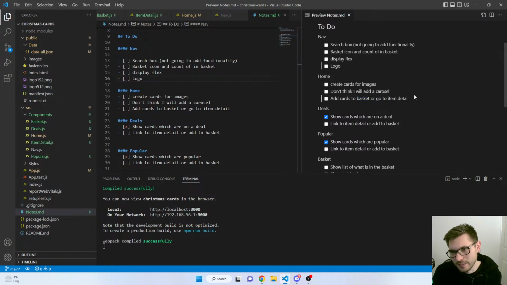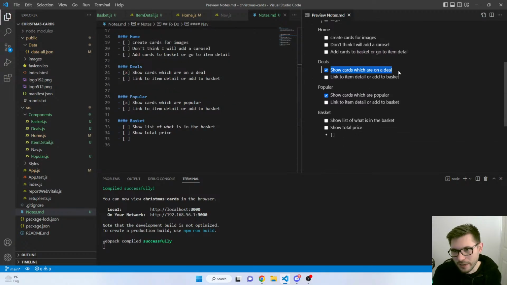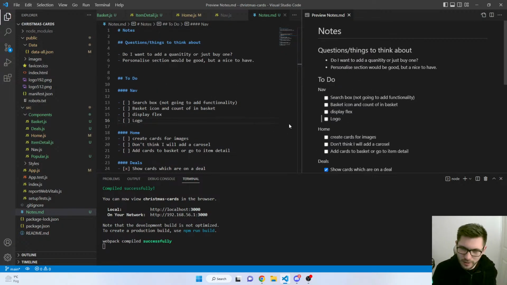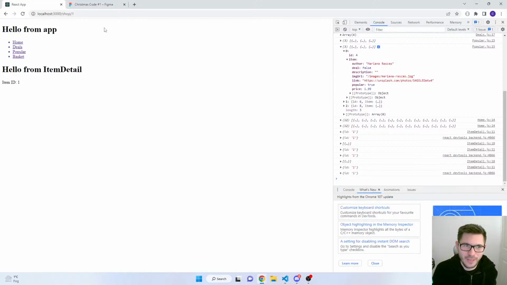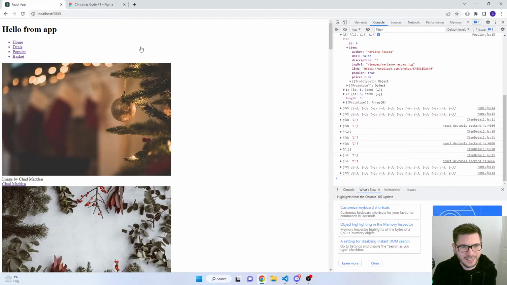Add the cards to the basket. That's going to be okay. And then I've done these where I show the cards which are on deal. That's the filter that I showed earlier. That's fine, but I'll just have to render the cards and have a link to the details page. And a similar thing for popular and basket, just listing the cards and the total price at the bottom. So quite a lot to do. It is going to be a bit of a push, I guess, to get it all done. But I'm going to tidy up a few things.